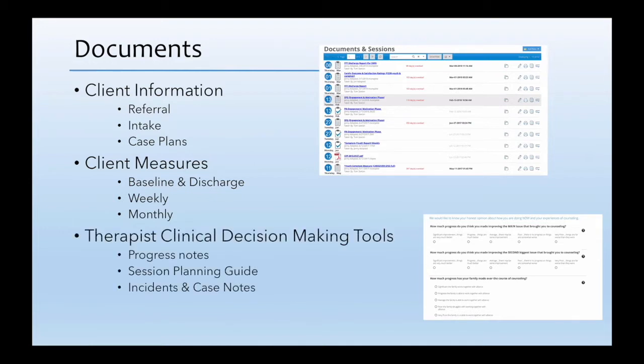Then there's a third category, which are the clinical decision-making tools that you put into Care4 that you use as a working document to help you determine how to work with the case. That includes your progress notes, your session planning guides, and any case notes and incident notes that you put in.